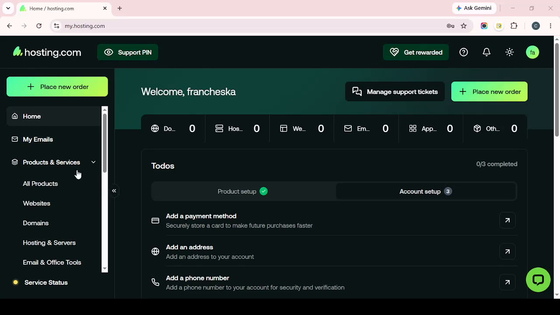In today's video, I'm going to teach you how to create an FTP account in cPanel. First, go ahead and log into your cPanel dashboard.